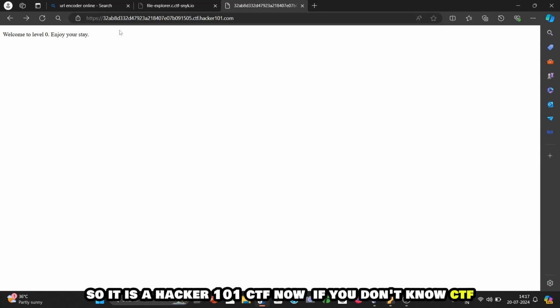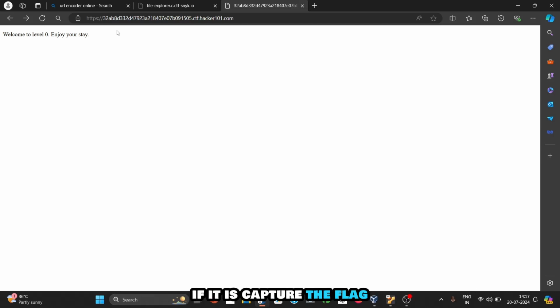So this is a Hacker101 CTF. Now, if you don't know CTF, it is capture the flag. It is kind of a game. If you don't know about this, then we have to find the flag in this. Now, what is a flag?